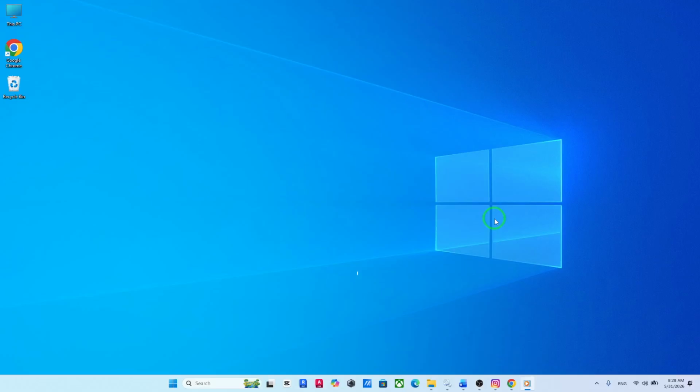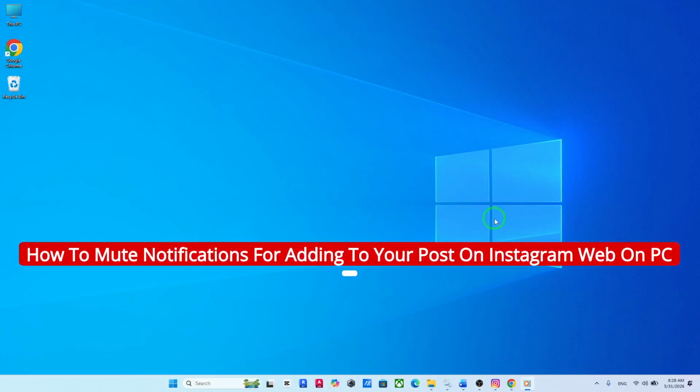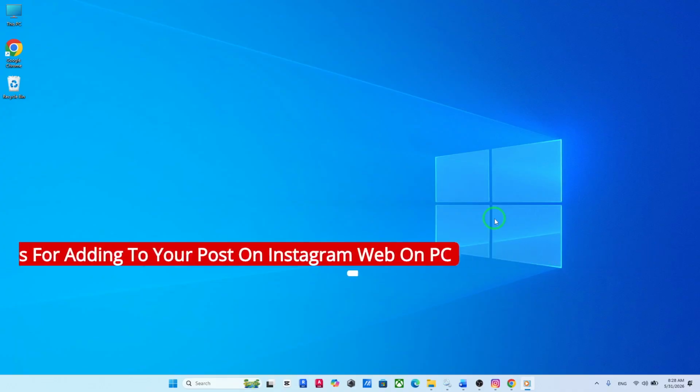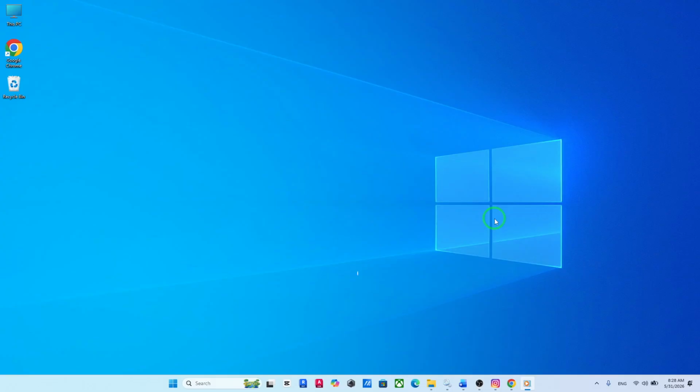Welcome! If you've been getting too many notifications every time someone adds to your post on Instagram, there's good news. You can now turn those off directly from the Instagram website on your PC. In this quick guide, I'll walk you through the exact steps to mute those alerts and keep your notifications clean and distraction-free. First, open Instagram in your web browser and log into your account as usual.